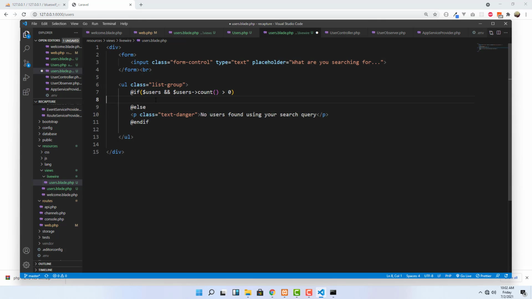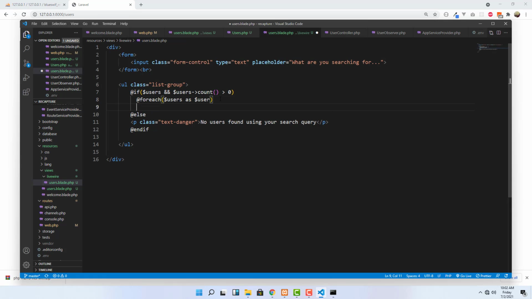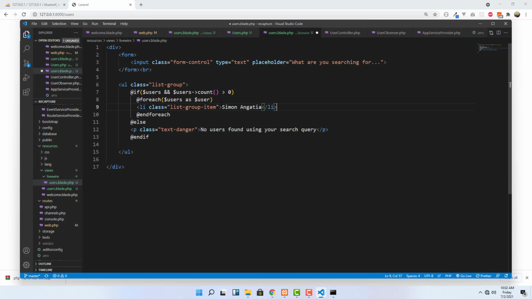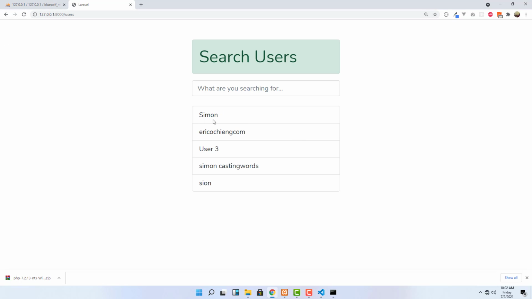Otherwise, if we have users, what you want to do is to just loop through those users. So we'll do at foreach, users as user. And then here we end foreach. So here is where we are going to loop through to display the users. We are going to have the username, so this is going to be user and then the name of that user. That is it. So let's just save that code and go back and refresh, and now you can see we have dynamic data that's directly coming from the database.